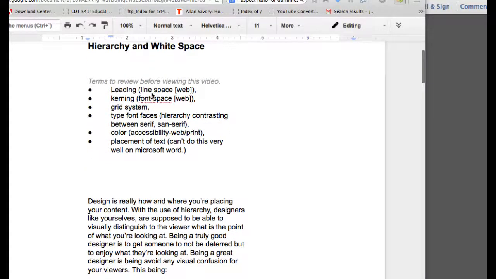So I believe these are some terms that you're going to want to know before you watch this video: the leading or line spacing, your kerning, the font space, your grid systems for typography uses or just web uses. There's a lot of content on the web dealing with that. Your typefaces, meaning you're contrasting between serifs or sans serifs, or your bolds or your light fonts. You have color, and this is especially important if you're dealing with web content and making it accessible to people.